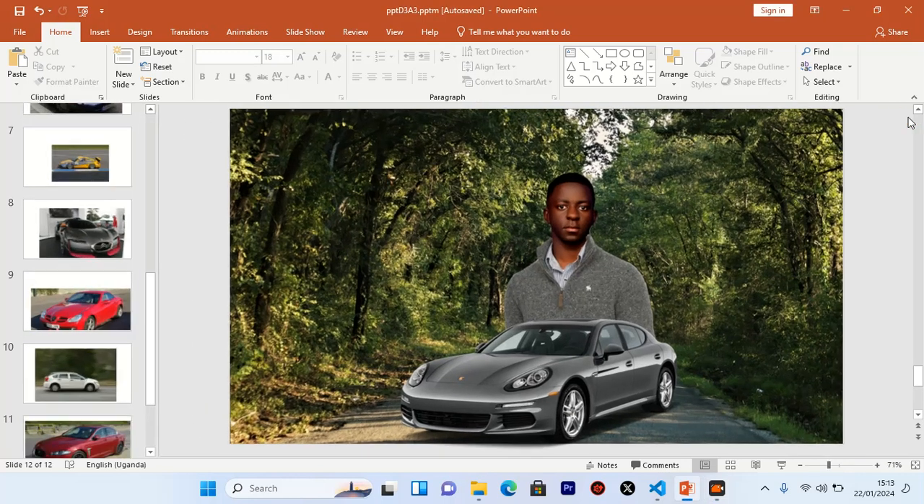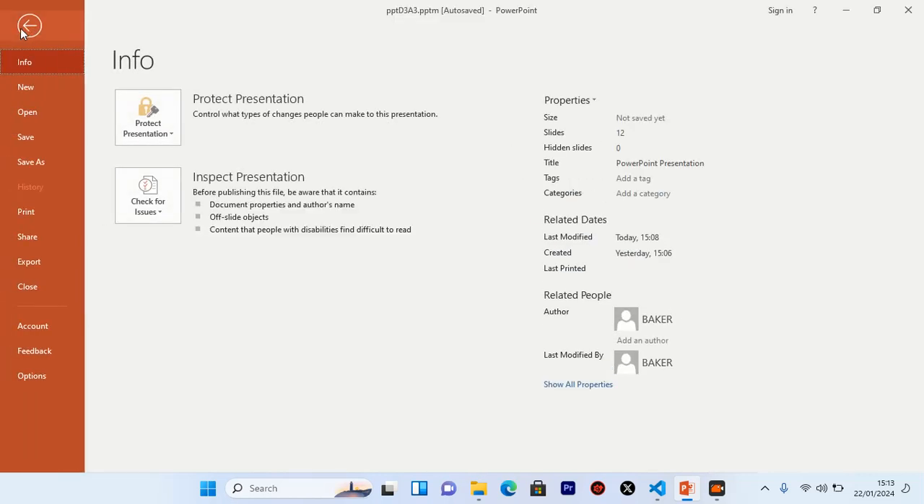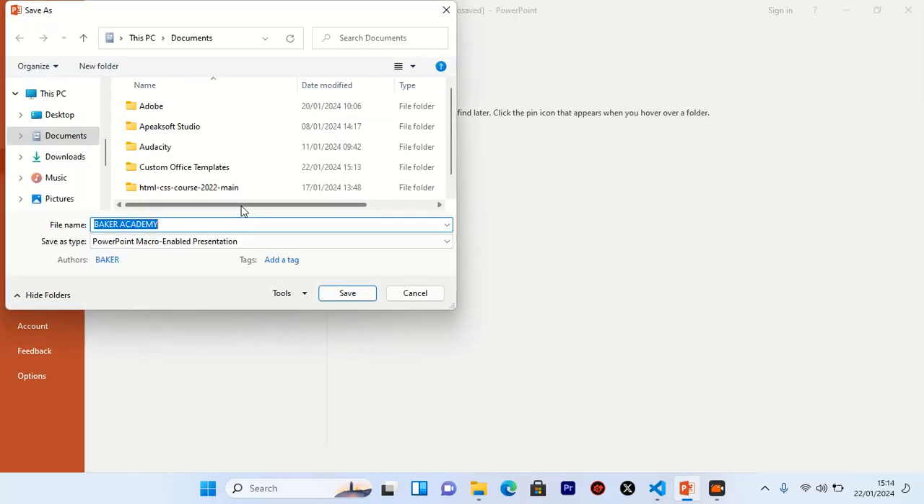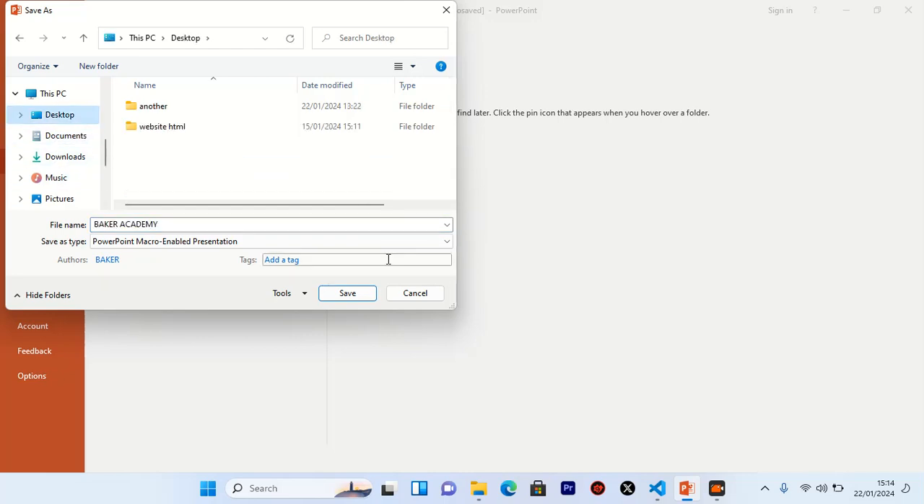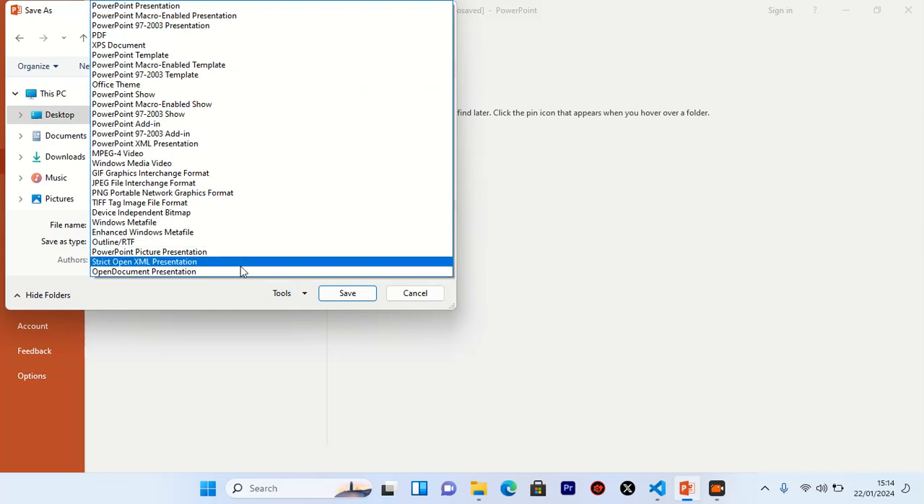Before I end this, to get it as a picture, you can click on File, click on Save As, Browse. I want it to be on the desktop or in Documents. Okay, on the desktop, and click on this drop down here. I only need that picture, so they are giving you some alternatives you can use.